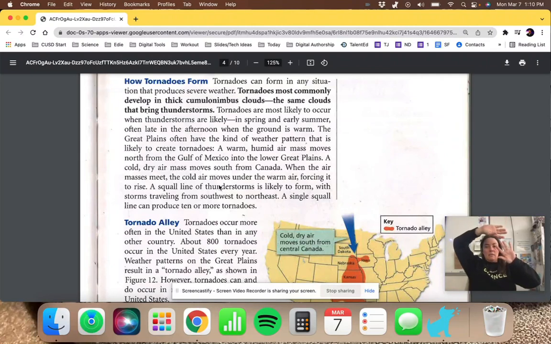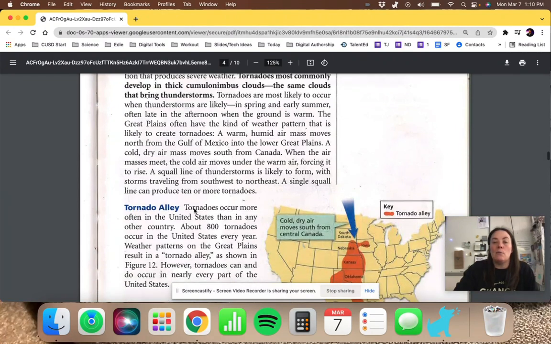When the air masses meet, the cold air will move under the warm air, forcing that to rise, and a squall line of thunderstorms is likely to form, where you get a line of thunderstorms along that front where those two meet but don't mix. A squall line of thunderstorms is likely to form with storms traveling from southwest to northeast. A single squall line can produce 10 or more tornadoes.